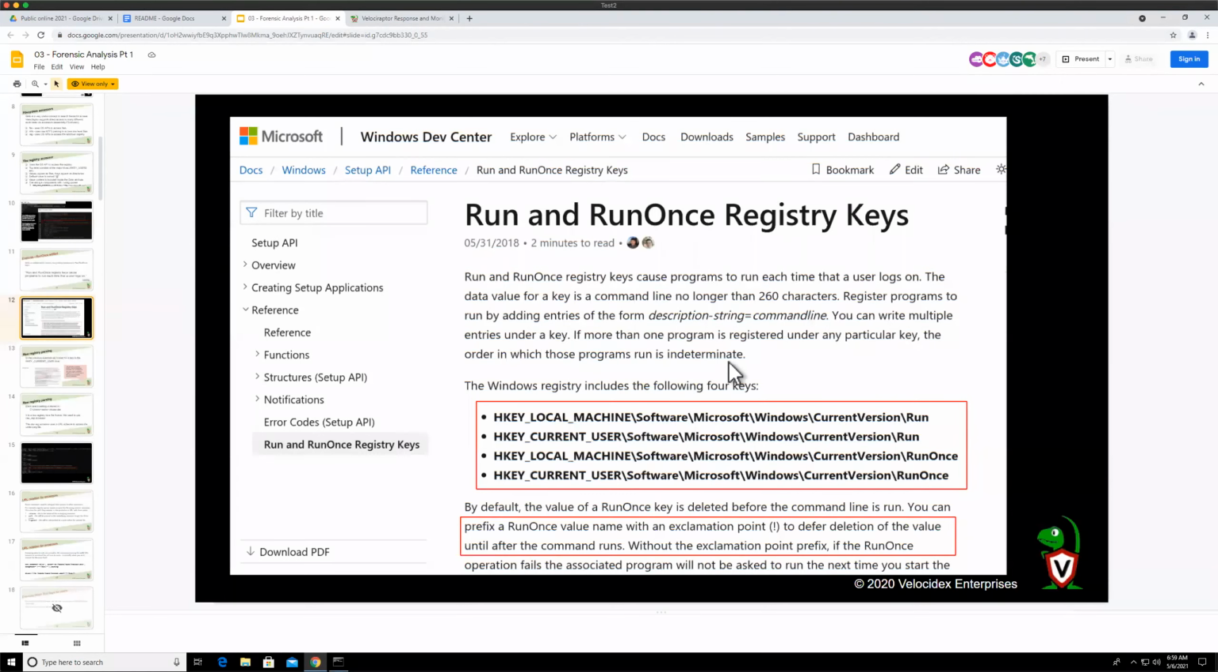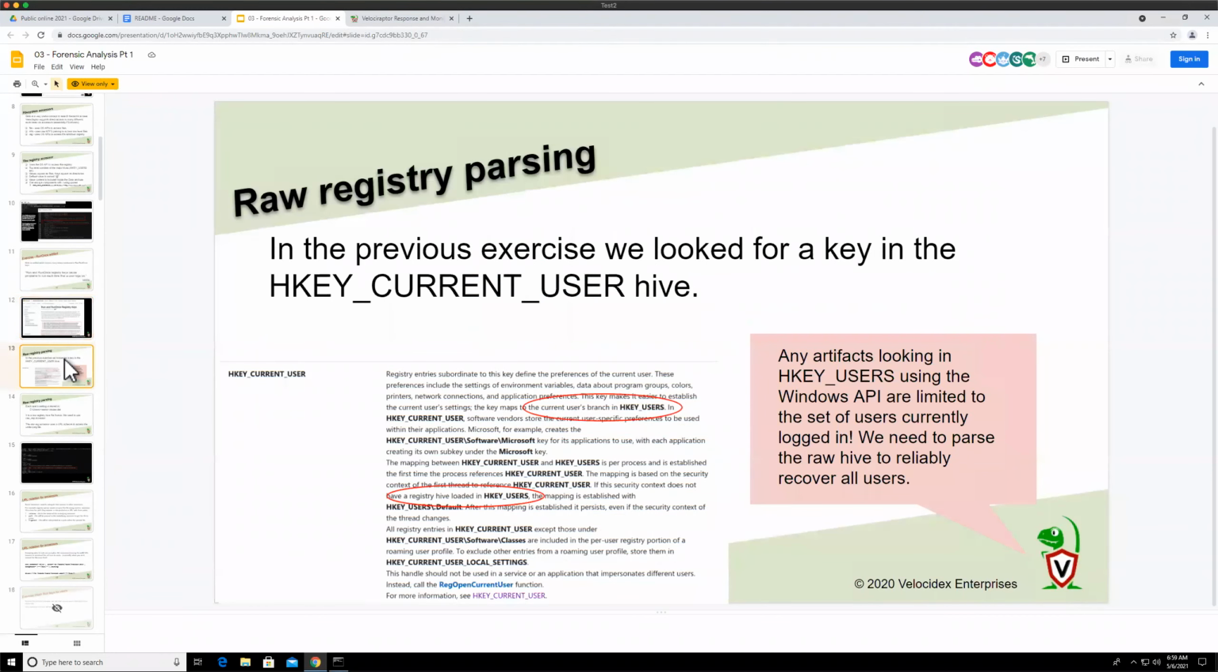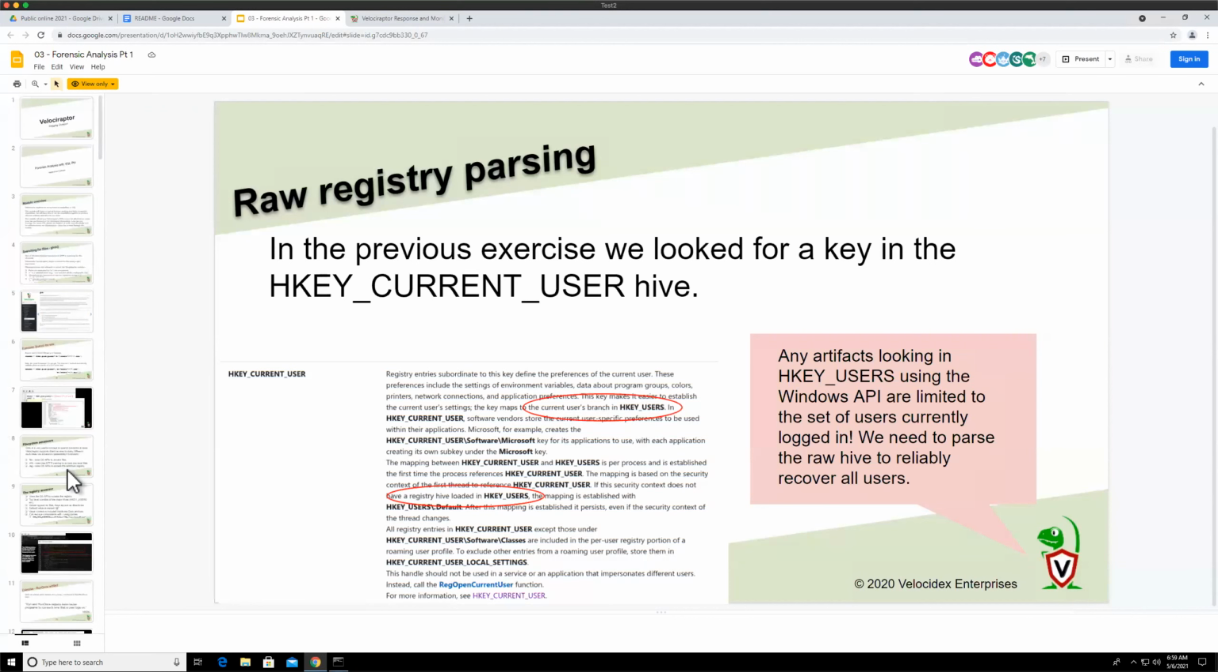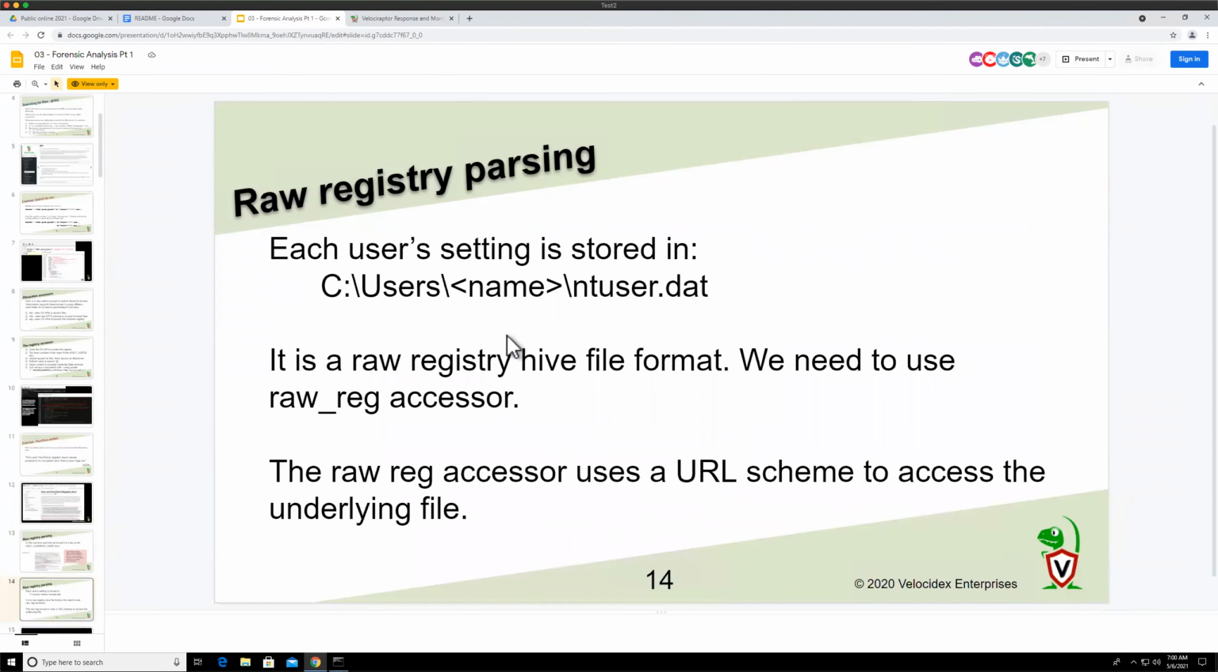Okay, cool. So that was just an example of this VQL with the run once keys. There's a raw registry parser. I think we might just go through it a little bit quicker because we're only on slide 13. I'm just going to go through it really fast. It's the same thing as the NTFS parser, but it's essentially a raw registry parser.